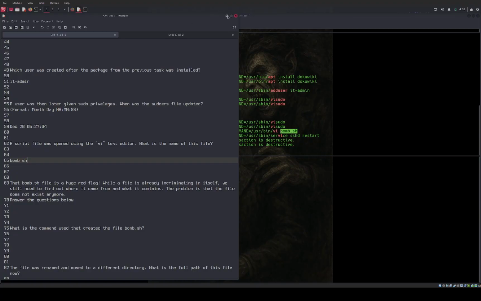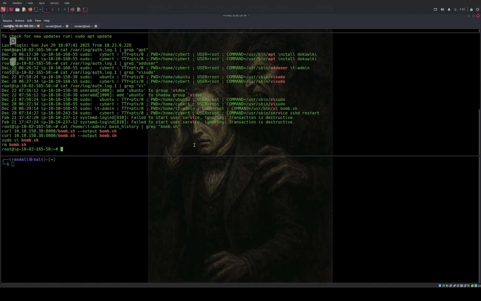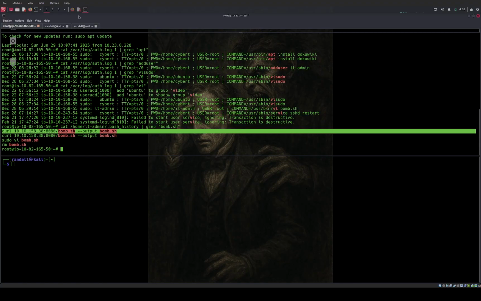So if you just, well, cat home IT admin, because that was the user that was created, and then bash history, and then grep the bomb.sh. So this is the command that was used to create it.